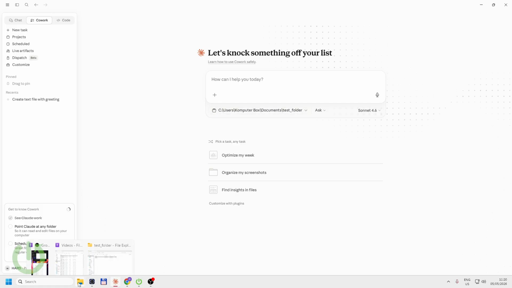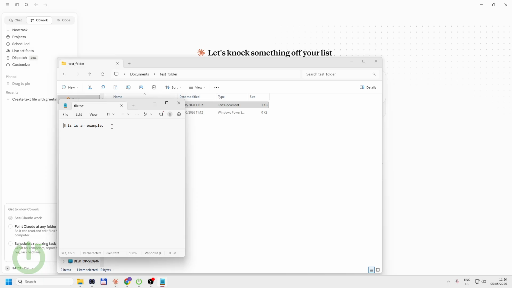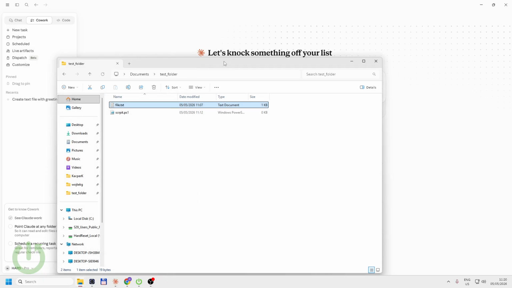So inside of this test folder I have two files, as you can see. I have file.txt and script.ps1. This one is a script. So this is only for test purposes. This file.txt contains a text. This is an example.